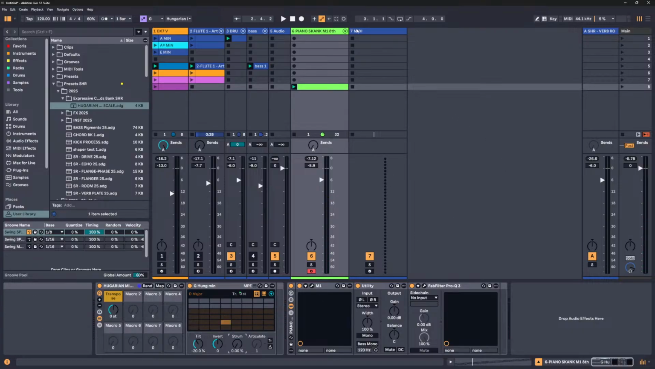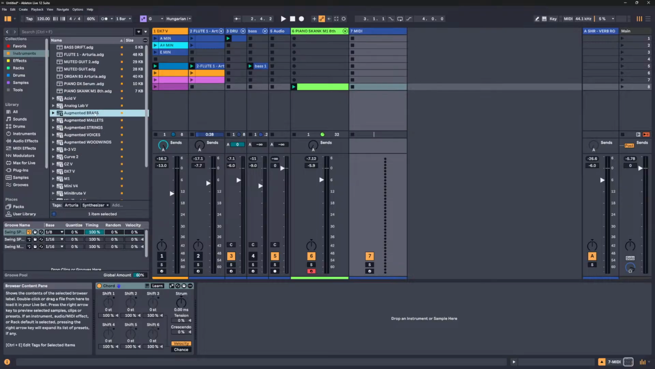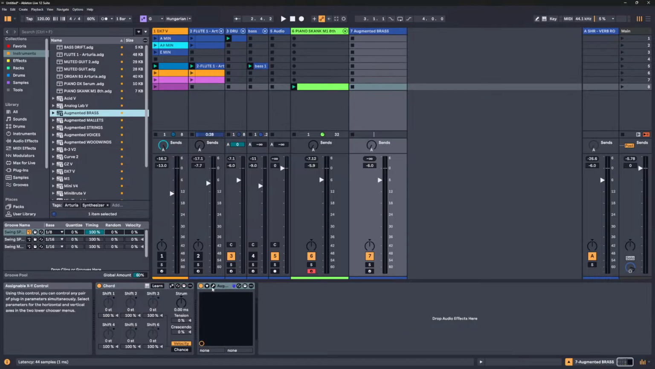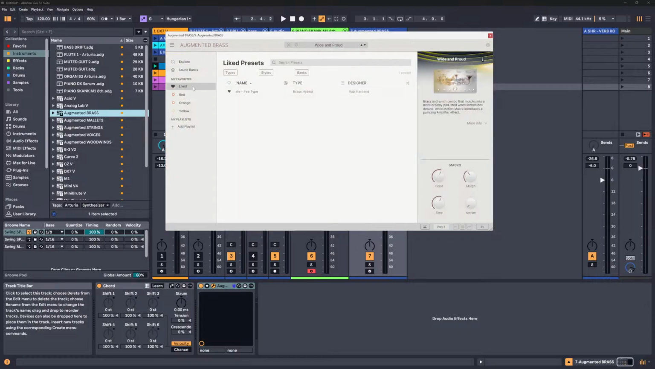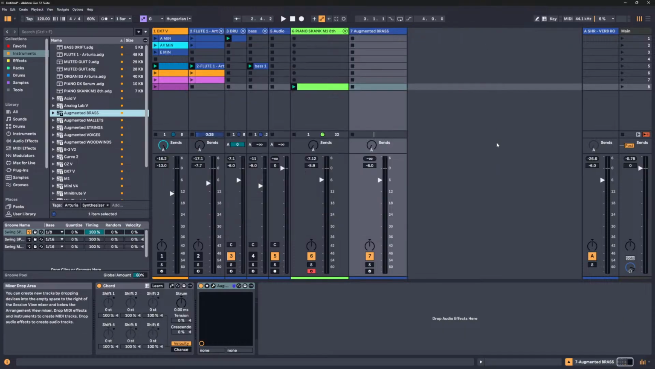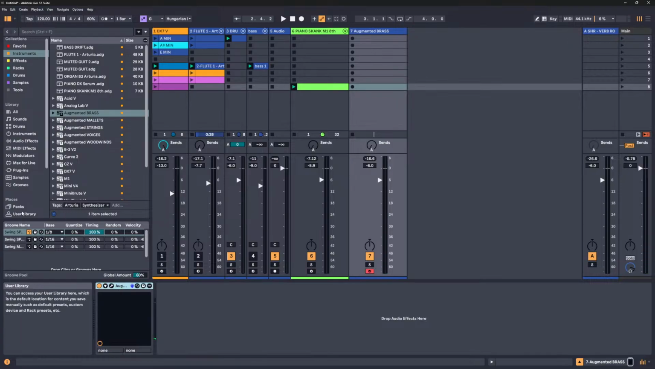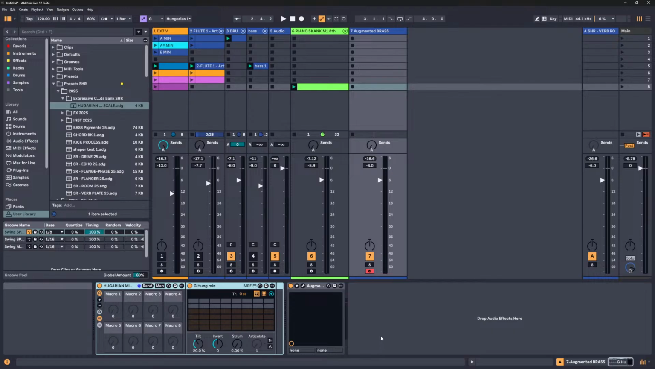Okay, and why not testing it on another instrument? Something like horns or brass. Let's see if I have like something. Okay. And that way I can do my brass chords by hand with one finger. But before that, I will bring my preset of Hungarian scale. Okay.